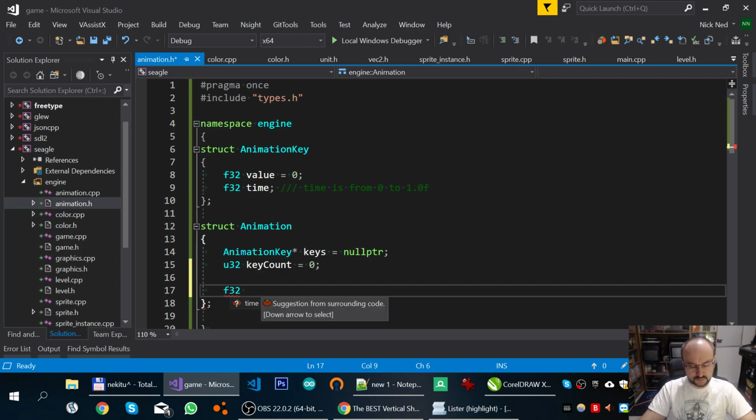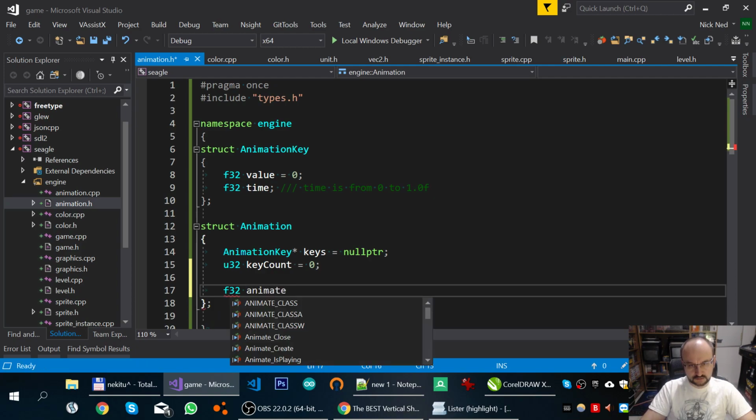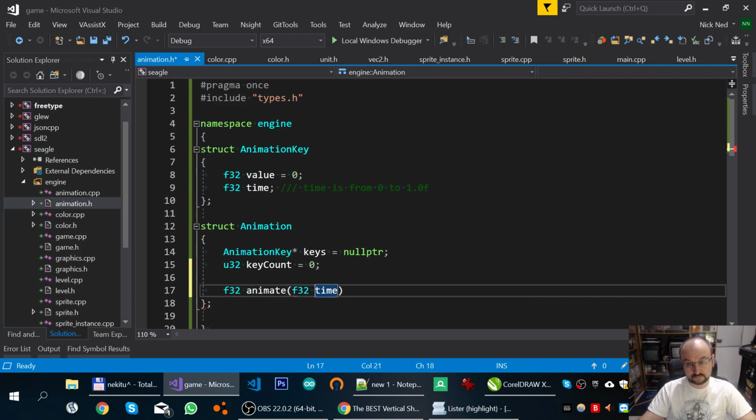F32 the value, animate at time, and this should animate it. I return as the value at that specific time, interpolated between two frames. But yes, so we have that.